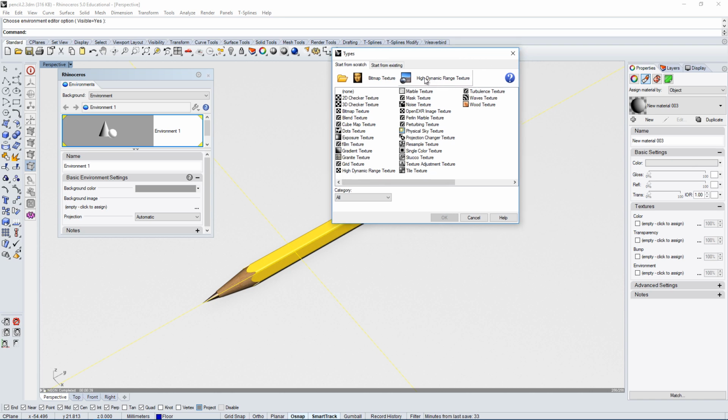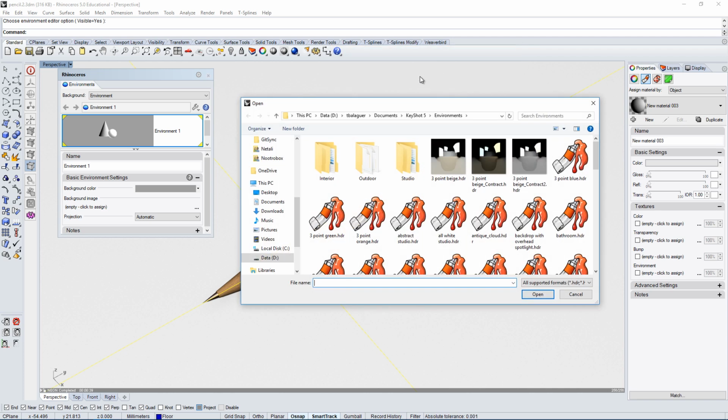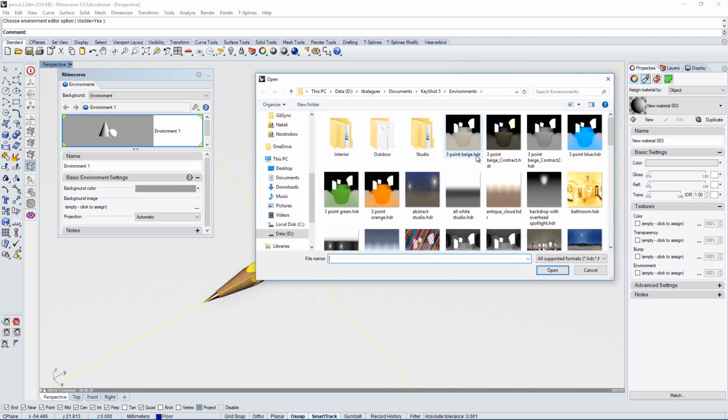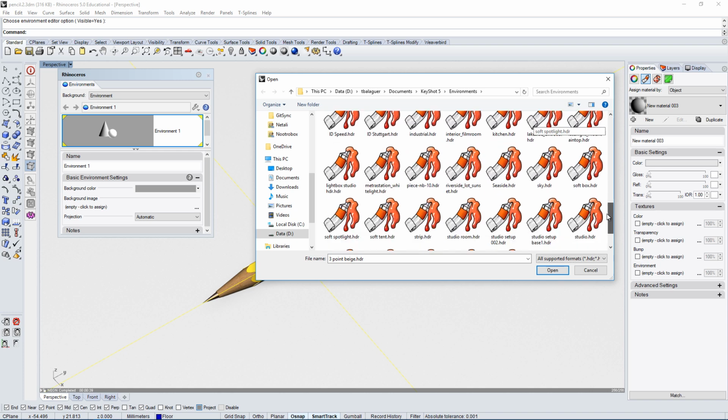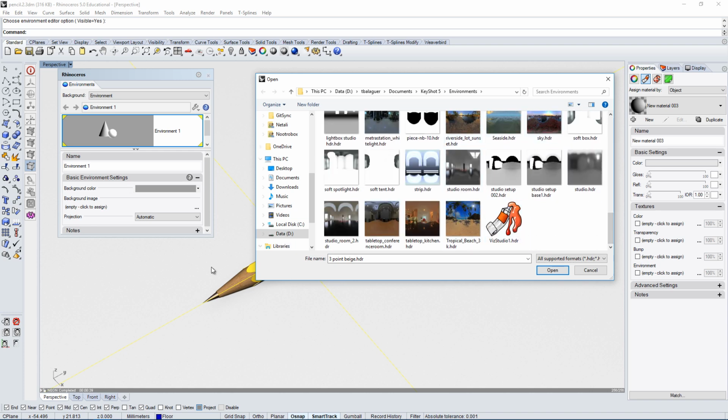Within these options you can select this one here, High Definition Range Texture. We call it HDR image. So click on this, and this lets you select an HDR. So again, HDR is a high definition or high dynamic range image. So select one of these images, and it's going to create an environment for your scene and for your object within the scene.